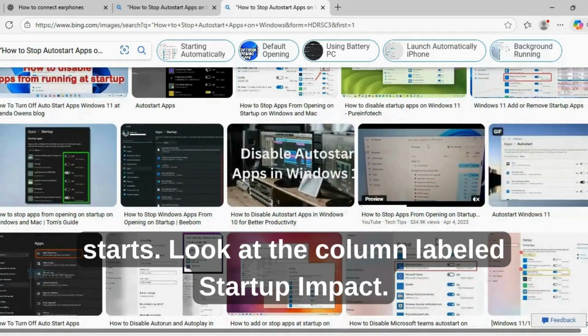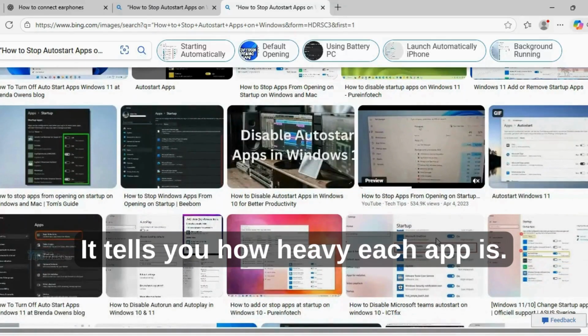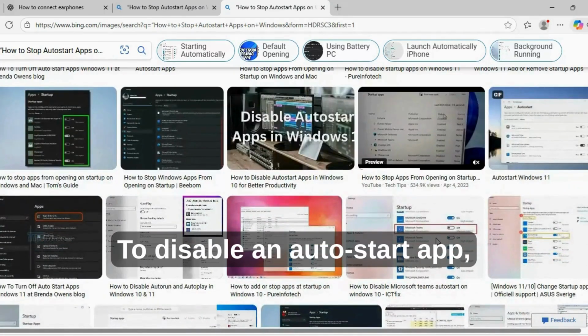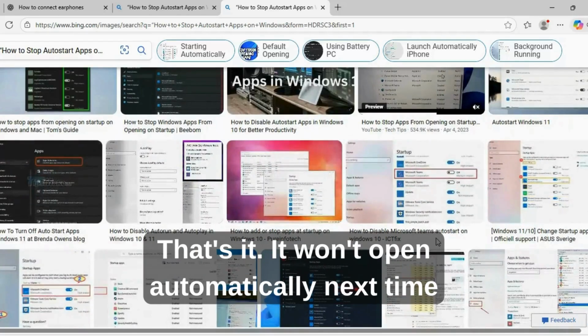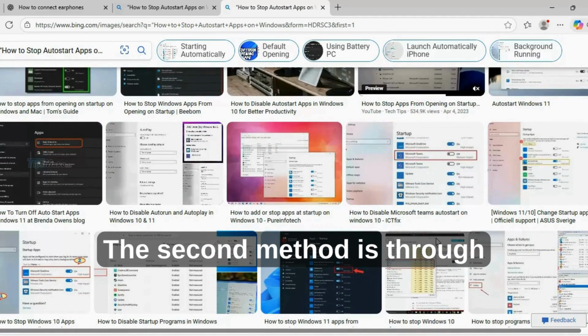Look at the column labeled Startup Impact. It tells you how heavy each app is. To disable an autostart app, just right-click it and choose Disable. That's it. It won't open automatically next time you turn on your PC.